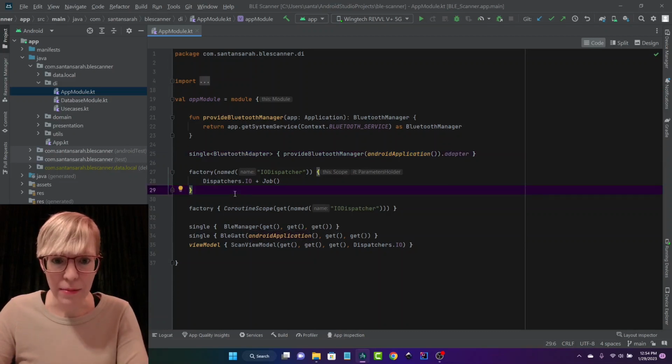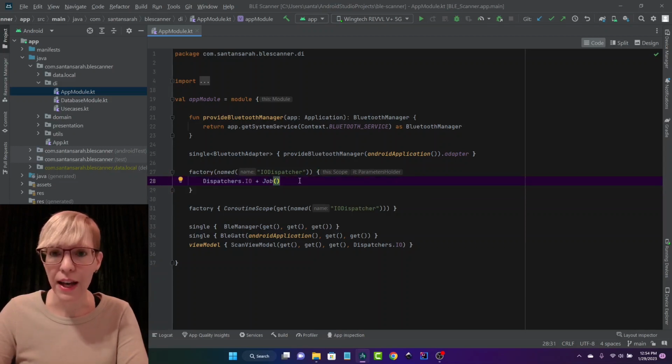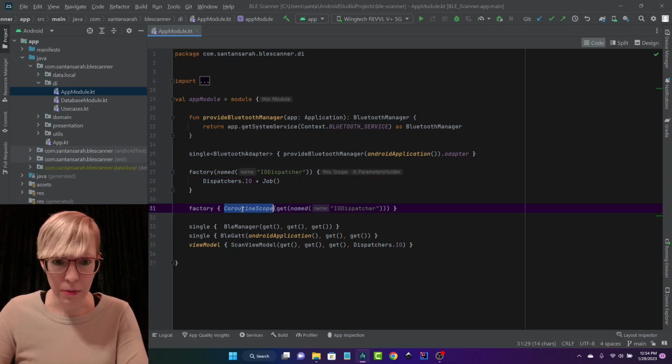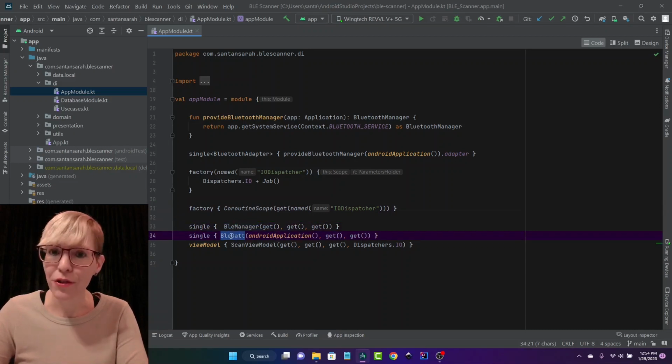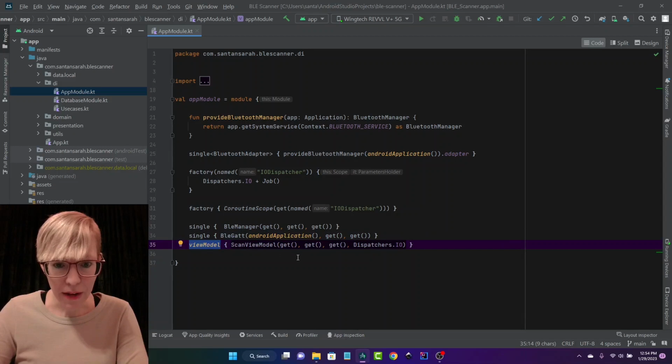Here, I actually name a dispatcher. I've learned to inject all of my dispatchers into everything that I can. And that way it makes it really easy for testing to inject a test dispatcher. So I'm also injecting some coroutine scopes. And here I create my BLE Manager. This I'm not going to demonstrate right now because it's not finished yet. And I also create my ViewModel here.